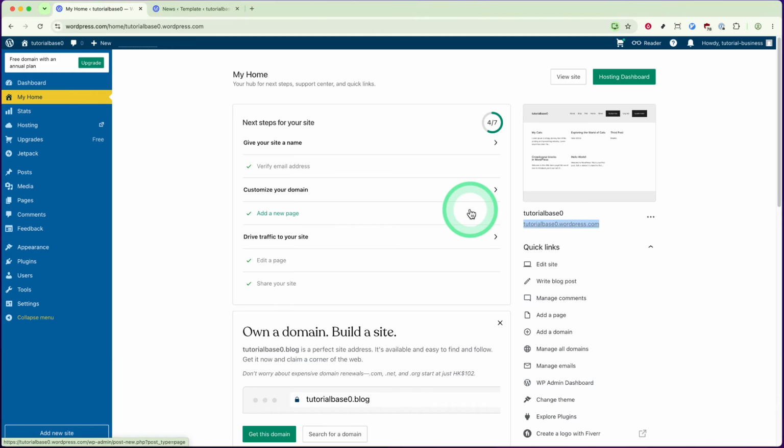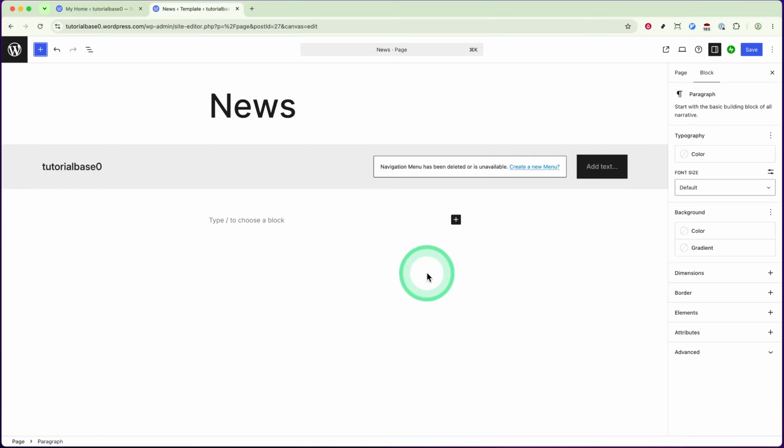Once you're in your dashboard, look for the Quick Links section. It's usually easy to spot, and click on the Edit Site option. This will bring up a list of websites associated with your account. From there, choose the specific site you want to modify by clicking on it. Now, you'll be taken to the WordPress site editor, where all the customization magic happens.